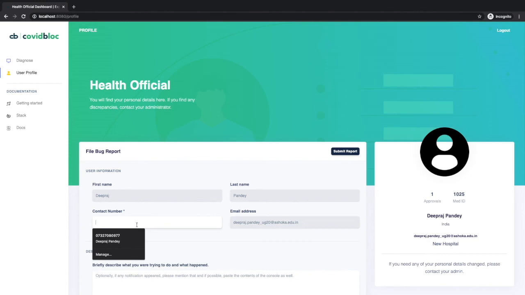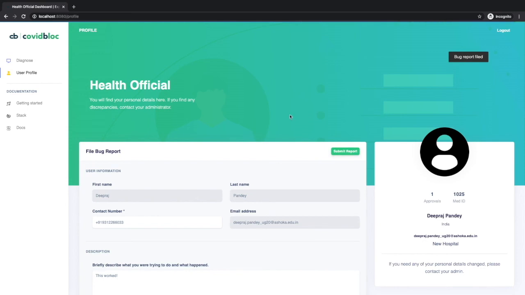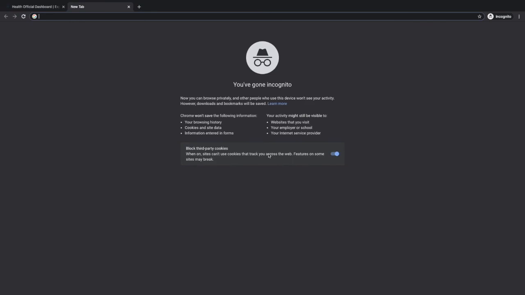On the left here, it has a form to file bug reports. I'm going to enter my friend's number here again, just as a placeholder, and file the bug report, which says this worked. I mean, that's not a typical bug report. And yeah, this is just so that if you encounter anything that failed and you just want the admin to take note of it.